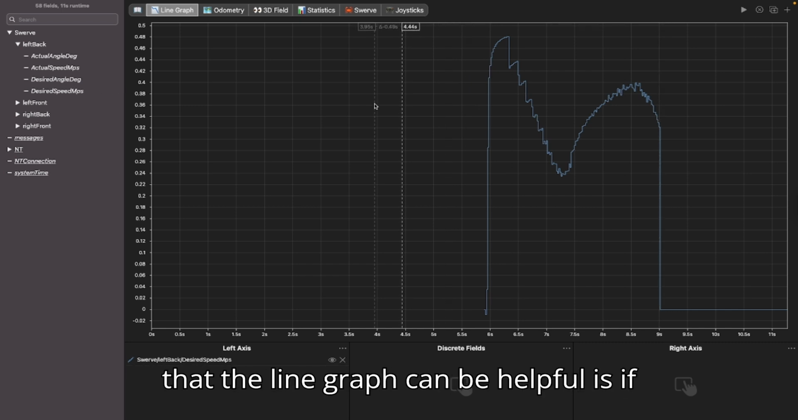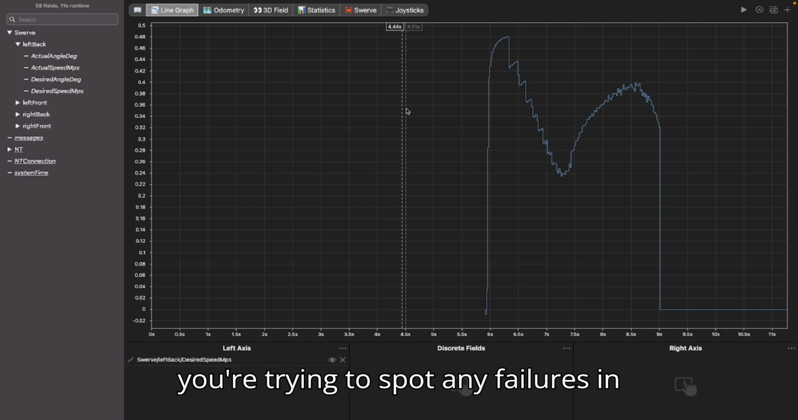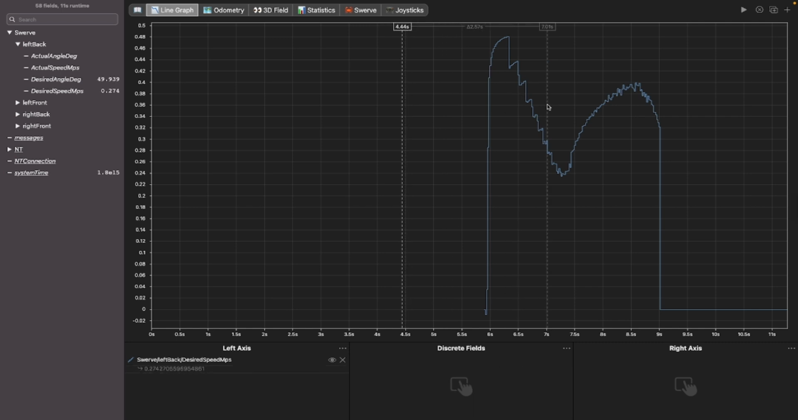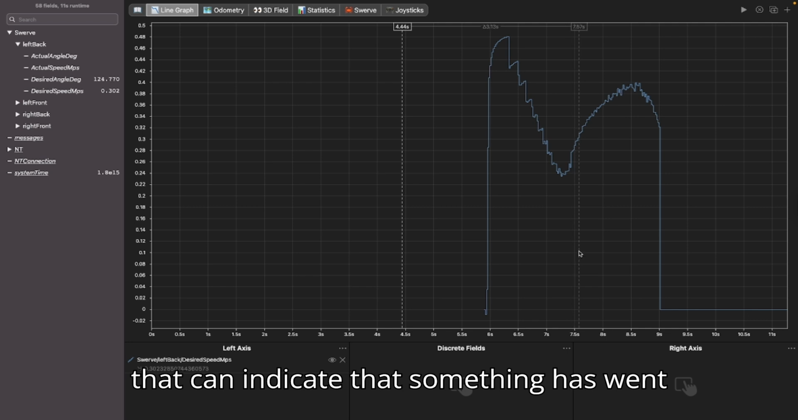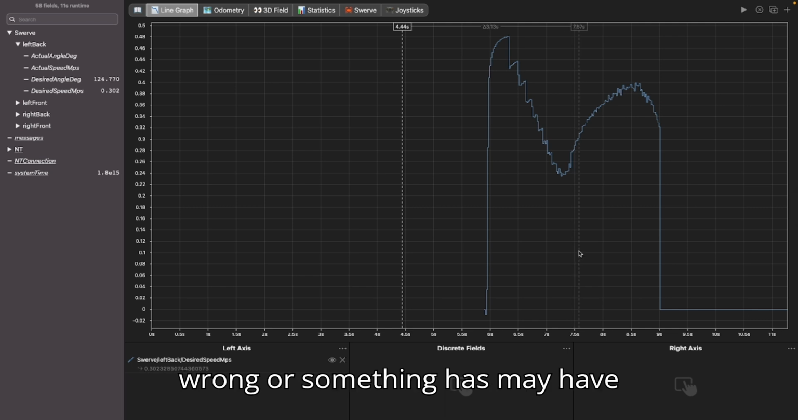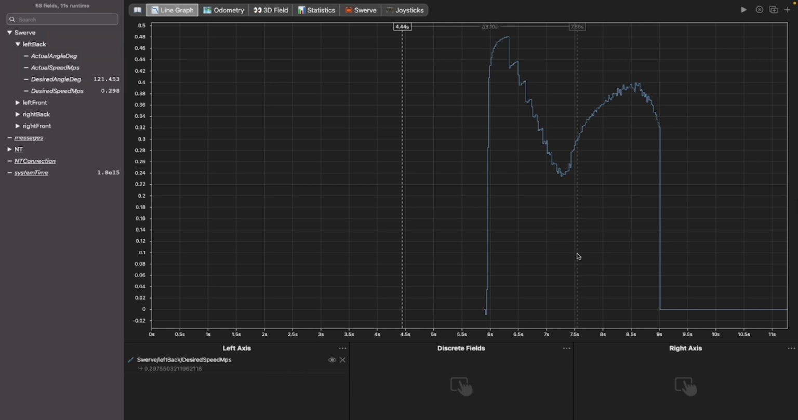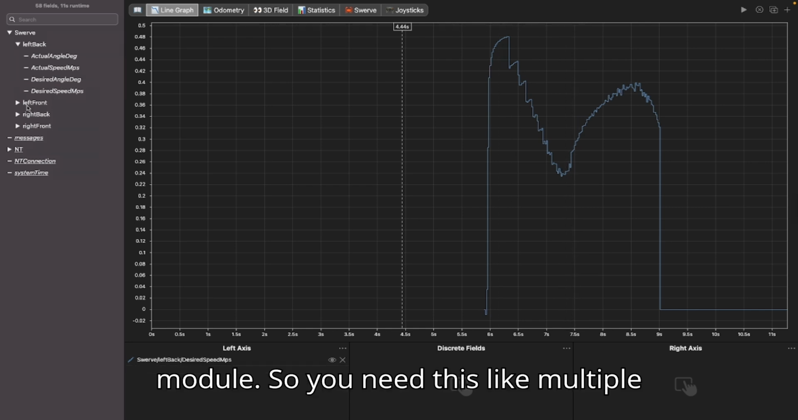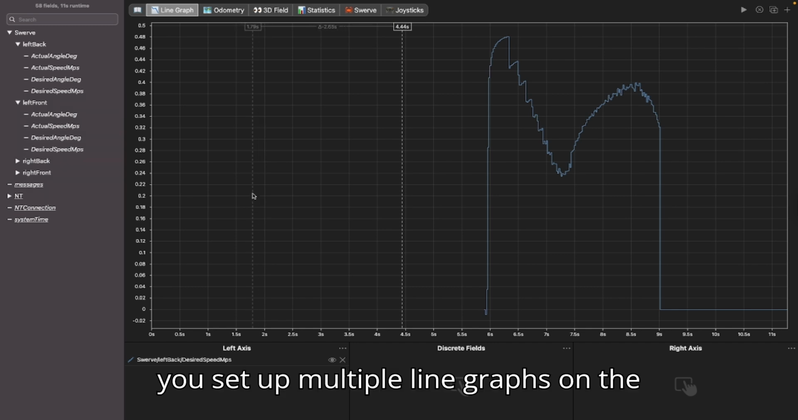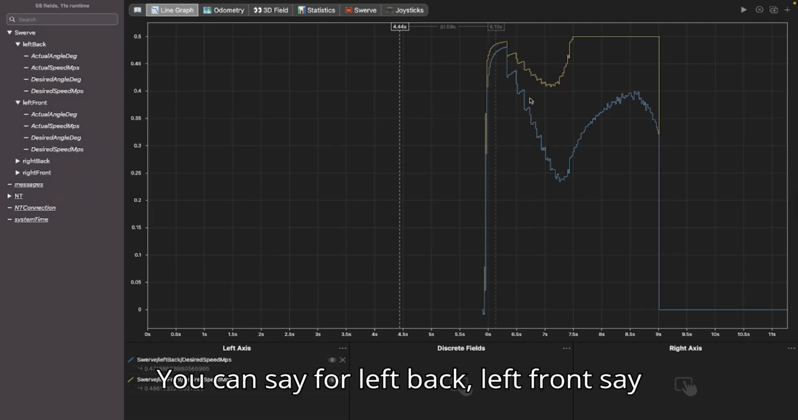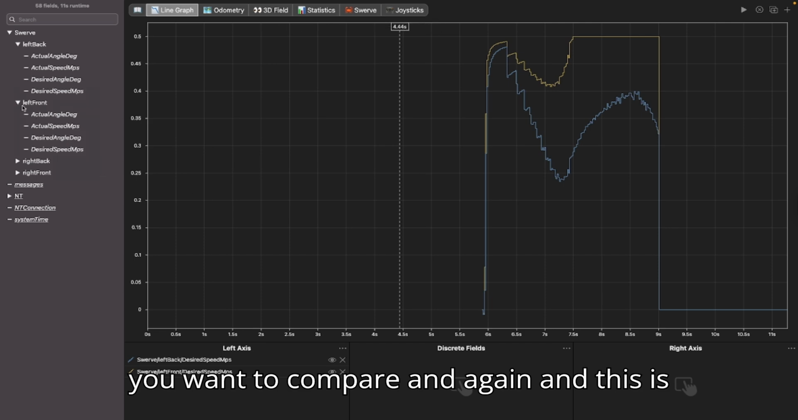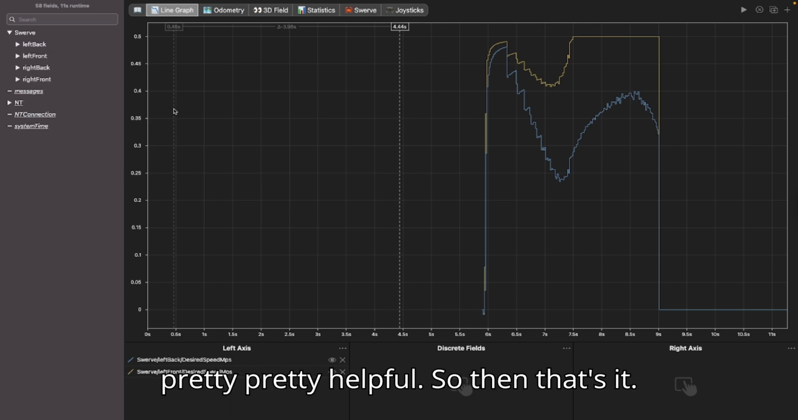One way that the line graph can be helpful is if you're trying to spot any failures in any system. Say if there's an immediate zero over here, that can indicate that something has gone wrong or something may have malfunctioned in the module. You can set up multiple line graphs on the same plot. Say for left back and left front, if I want to compare, this is pretty helpful. So that's it. Thank you.